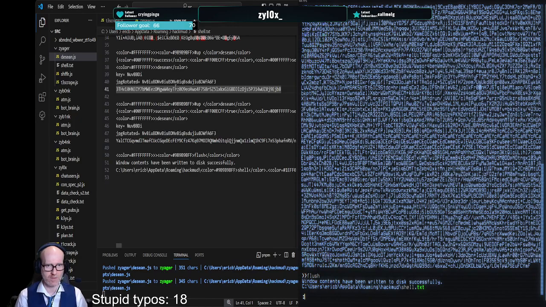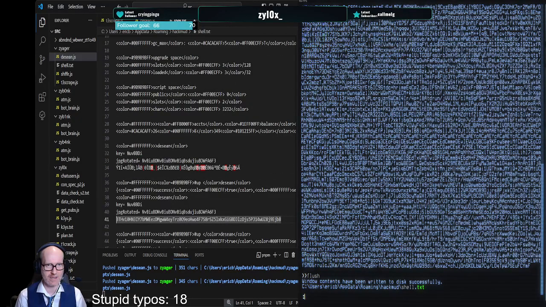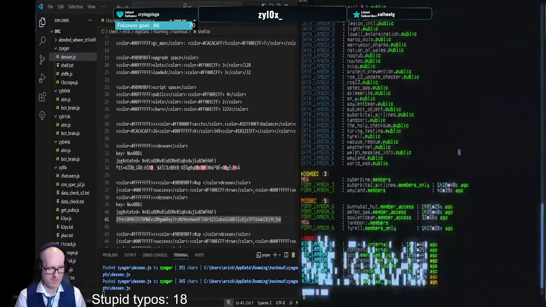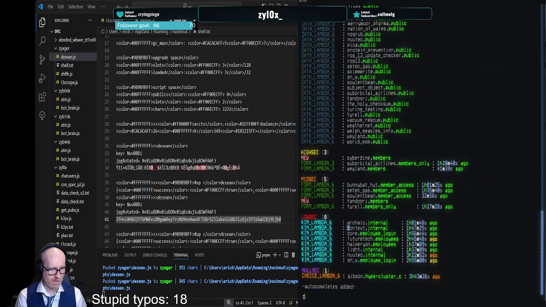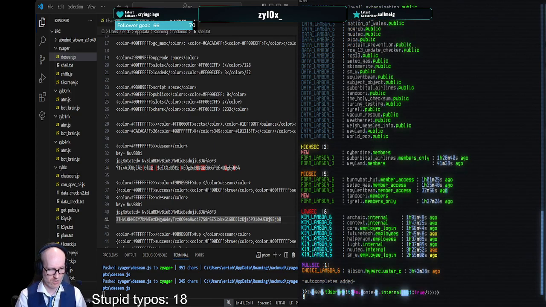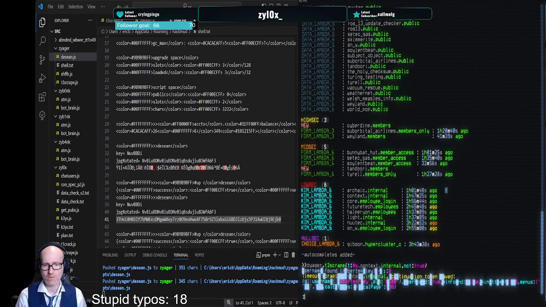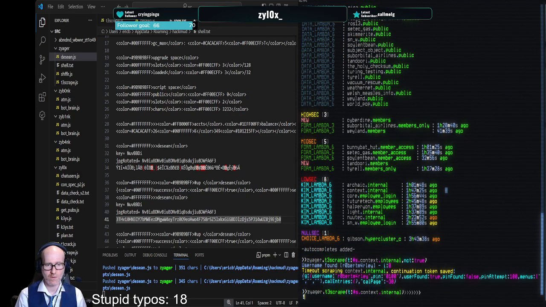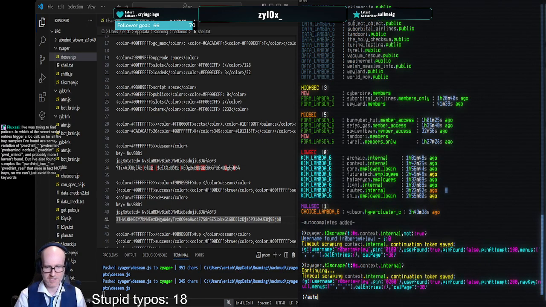Okay, maybe we should try again with a fresher set of data and see if we get different results here. So we have to start over from the beginning and scrape something. We'll do context internal, I suppose. Target will be context internal. We'll do no continuation token. And we'll auto this, I guess.